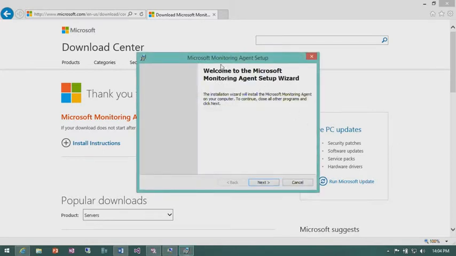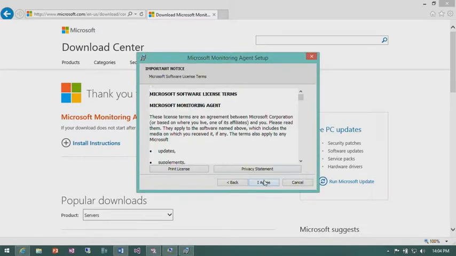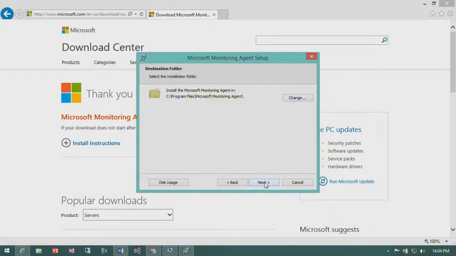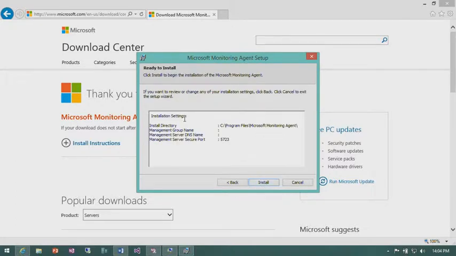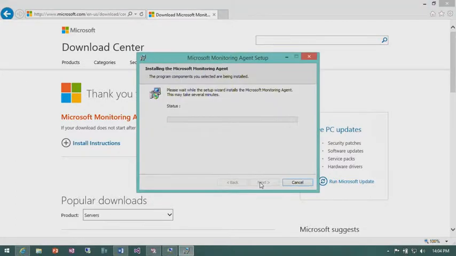Okay, now that it's downloaded, you can see I get the startup screen. I'm just going to click Next, accept the license agreement, choose my install location, and here you can see I have an option of either keeping it in just standalone mode, or I can connect it to an existing System Center. Since I'm not using System Center, I'm going to disable that option. I can click Next, confirm my settings, and then do the install.